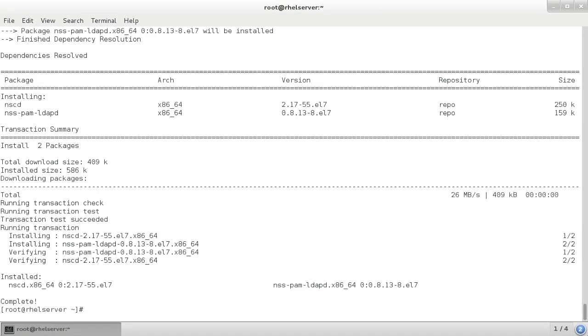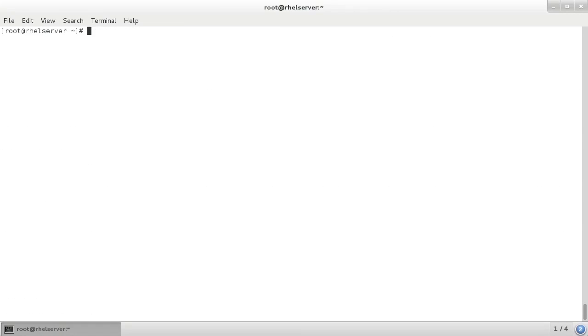We can launch auth-config-gtk, which is the graphical interface. And if you don't like the GTK, you can also replace GTK with TUI. That's a text user interface, but I would recommend using GTK because it's so easy to set up, and it's not so easy if you use the text interface.